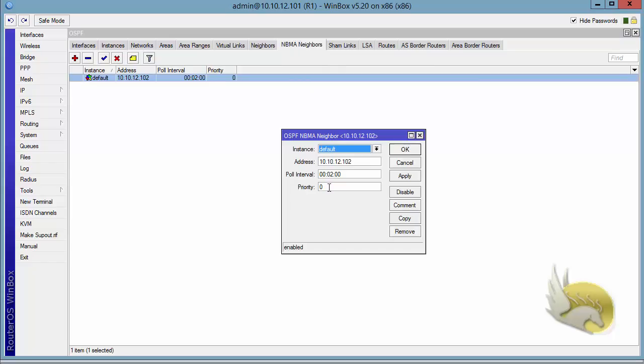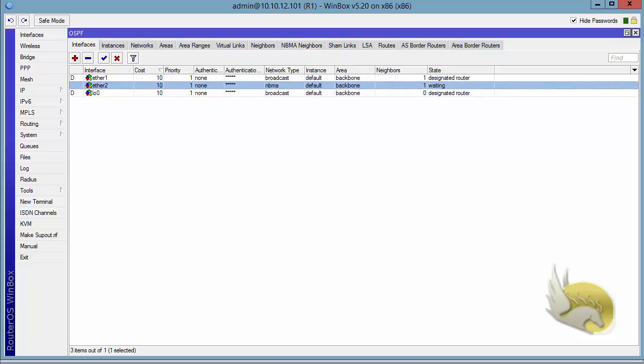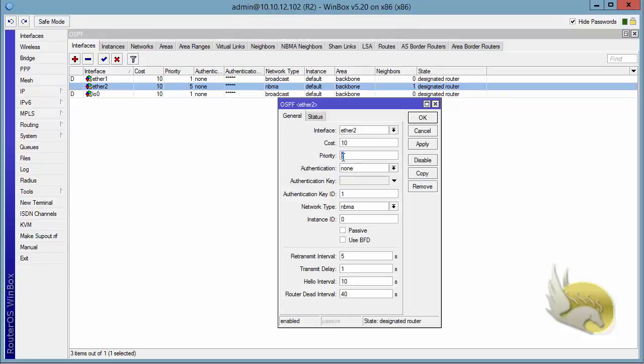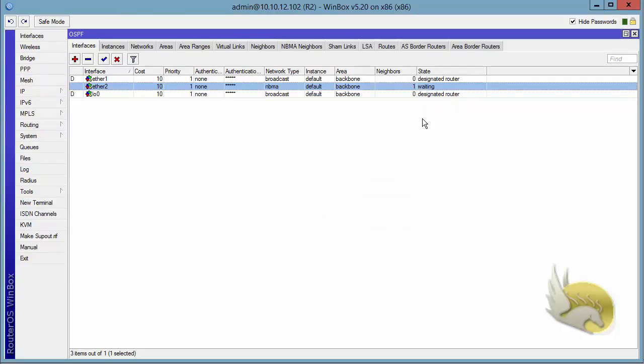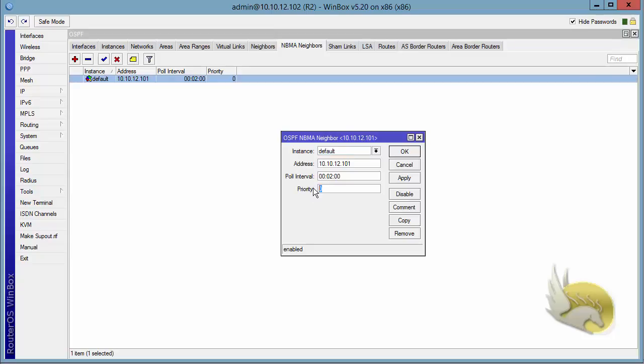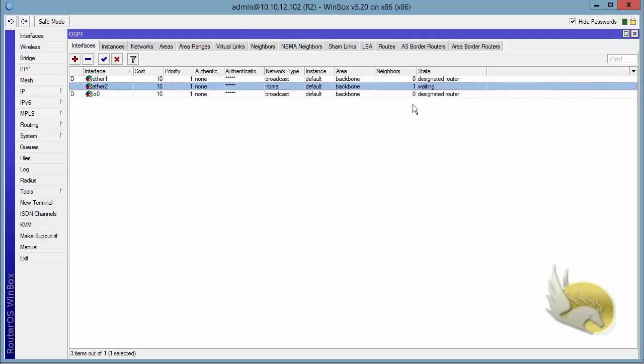But here the priority can be changed. So on router 1 I change the priority to 10 on the router that I want to have the designated router role. I go back to router 2 and remove the priority here. I just want to have the priority set to default. Click on OK and go to neighbors and select the priority to be, for example, 1. Now the other side is 10, here is 1, and I need to pass this state of waiting. I need to wait for some time and see the result here.